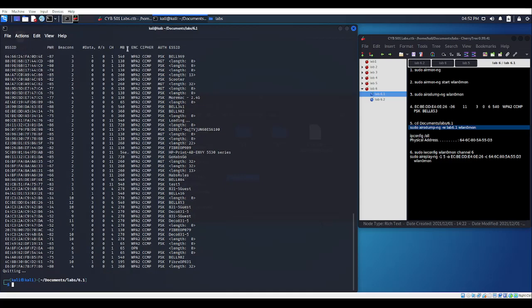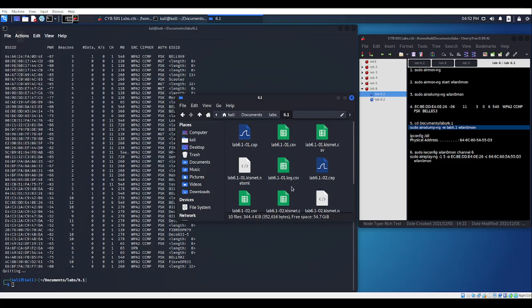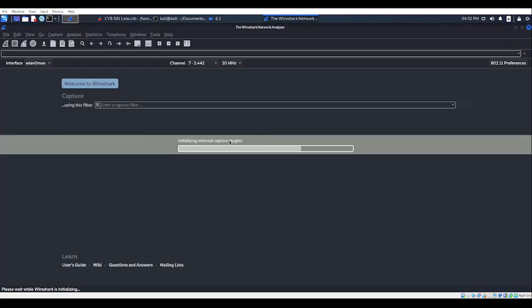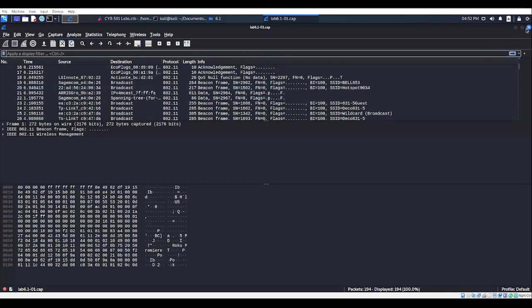All right, I'm going to stop that here, just to not take too much time. And if I go into 6.1, we see that it's all present here. I can open this in Wireshark and browse these to my heart's content.